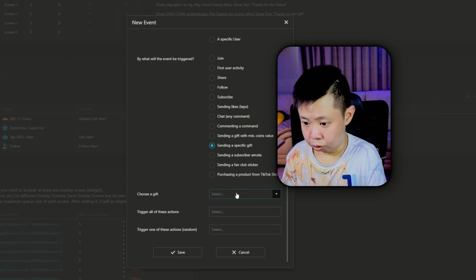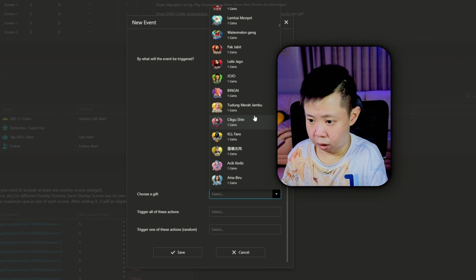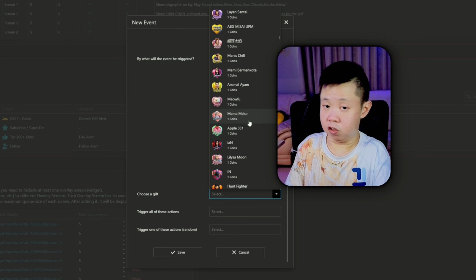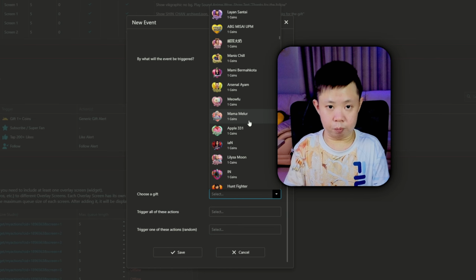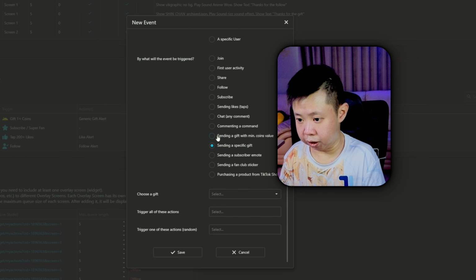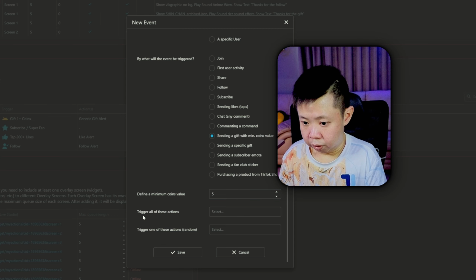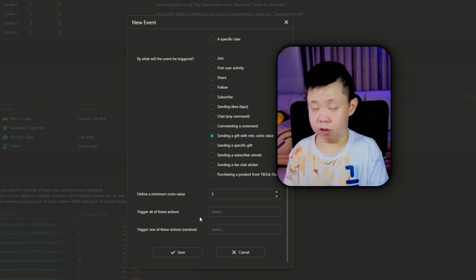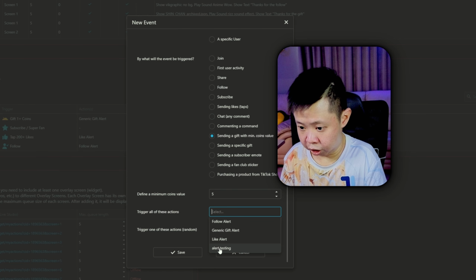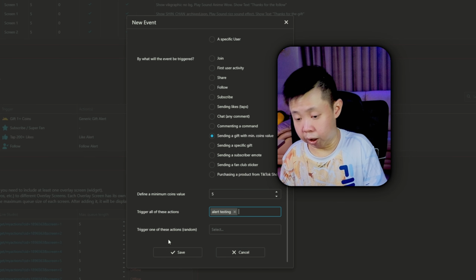For example, choose a GIF, just click on it. And you will see there's a lot of GIFs from TikTok itself. So from here, you're able to set a specific alert just for the specific GIF. But for now, I'm going to make it simple. Just go for sending a GIF with minimum coin value. I'm going to set it to, let's say, 5 coins and trigger all of this action. This is where the name becomes very important. Click on the select and you'll see the alert testing that we renamed previously. Just click on it. Once you've done, just click save.